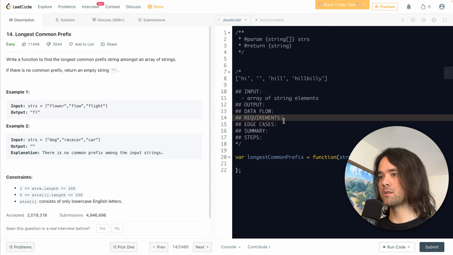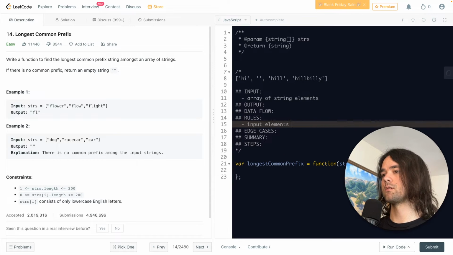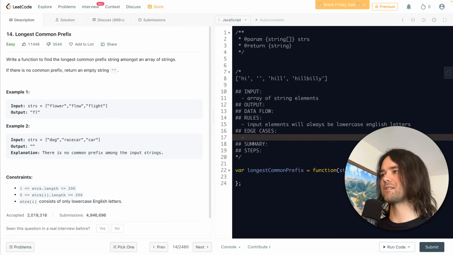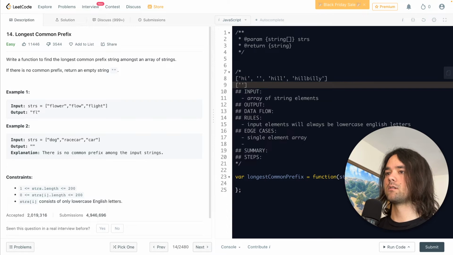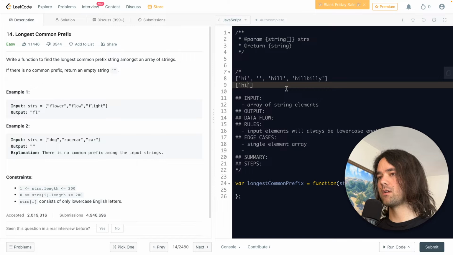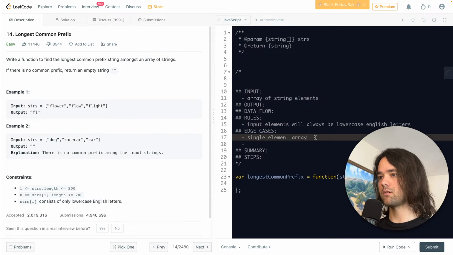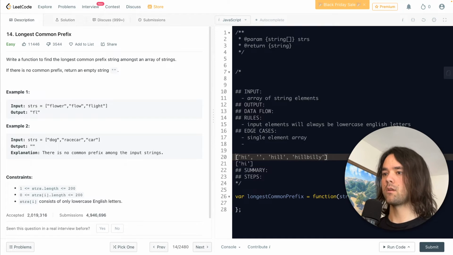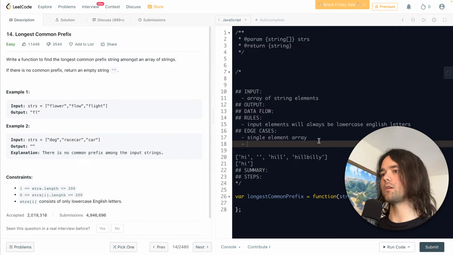As far as requirements, this is more of a rule: the input elements will always be lowercase English letters. And thinking of edge cases, there's the possibility of a single element array. That would look something like just "hi", and I think the shared prefix there is just the entire word itself. I'll grab these and paste them down there. So: single element array, and empty string element. That was this test case.